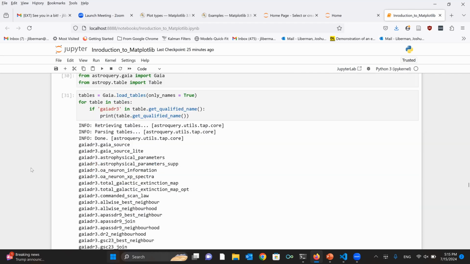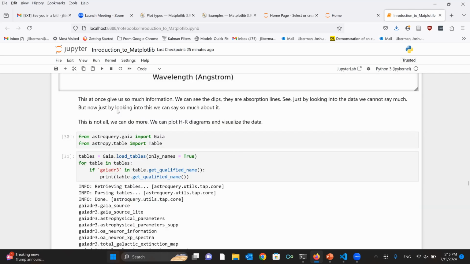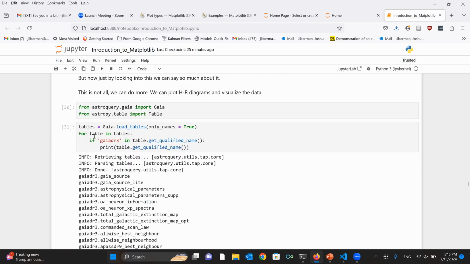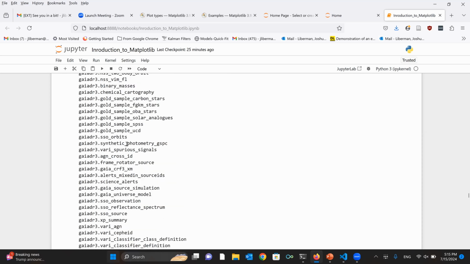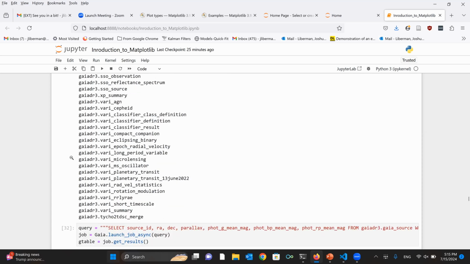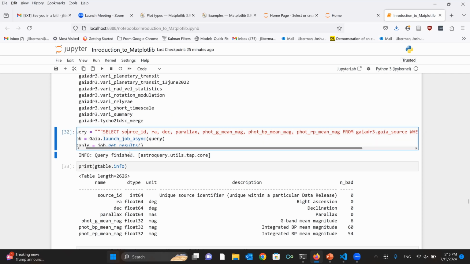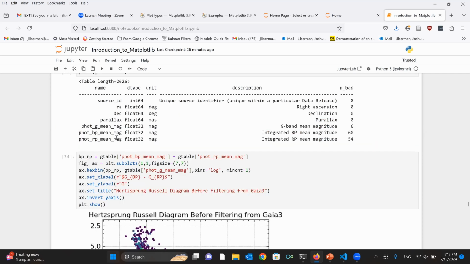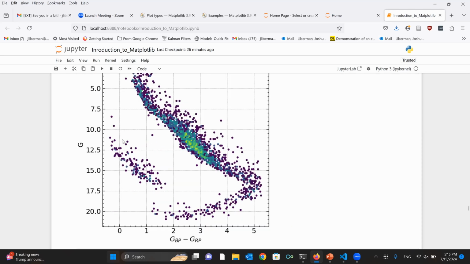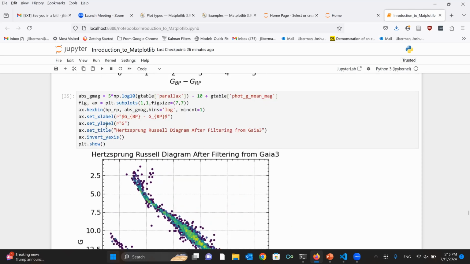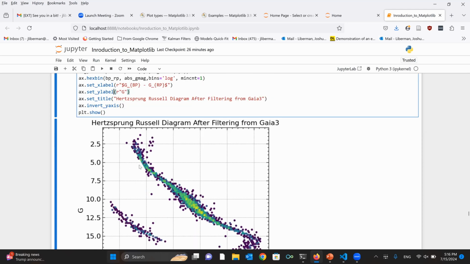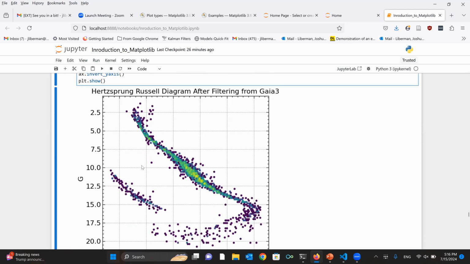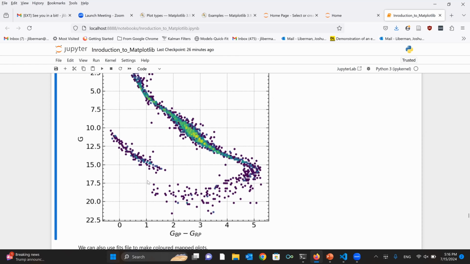But additionally, we can also plot HR diagrams. So here we're calling in data from the Gaia database, which is a satellite which gives us a lot of really useful data on stars. Here you can see our two HR diagrams, and we're using this hexbin argument, which is particularly useful when you have a lot of data, because it basically makes your plots look a lot neater.